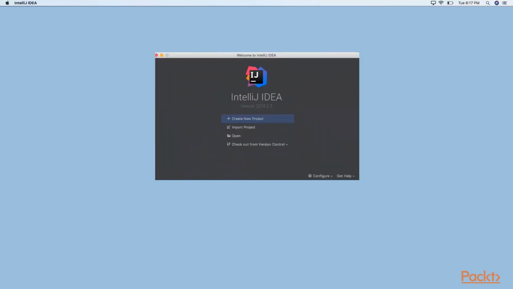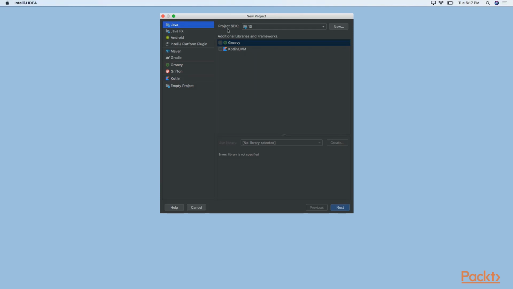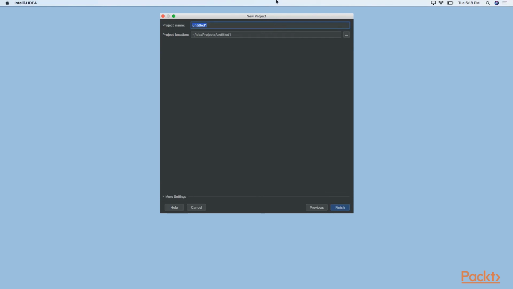Once we've downloaded our editor, which I'll be using IntelliJ IDEA here, and we've also downloaded the language bindings and Gecko driver, it's time to create a new project in IntelliJ. So we'll go ahead and click Create New Project, and let's make sure we have an SDK installed. Make sure that you have Java 10. We'll click Next again, and let's give this a project name. Let's call this Section 1, and we'll click Finish.